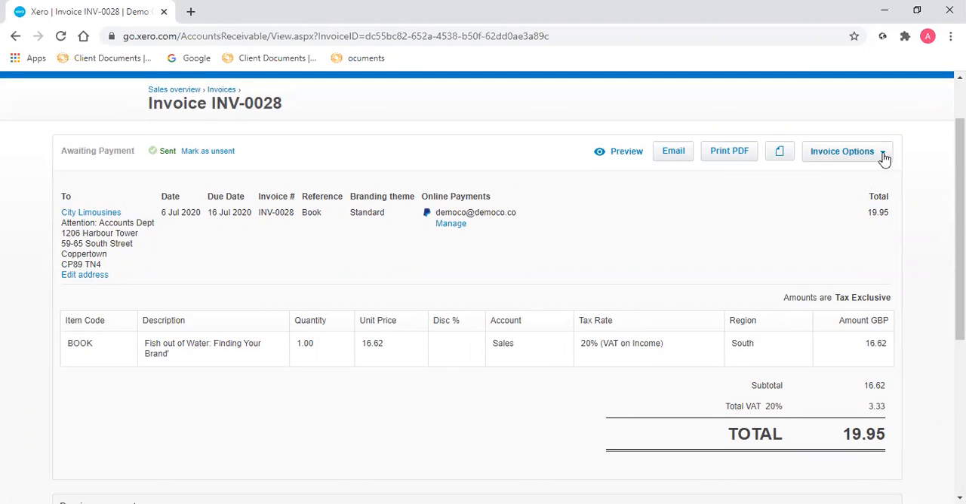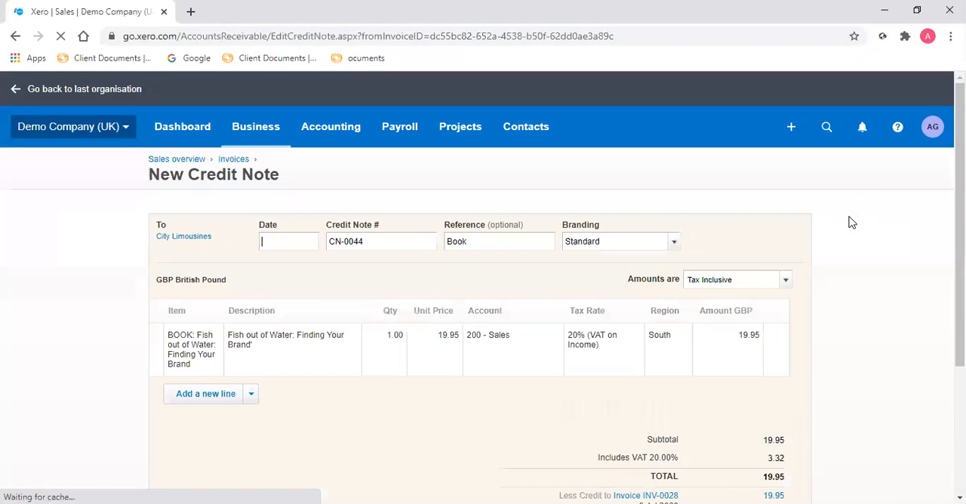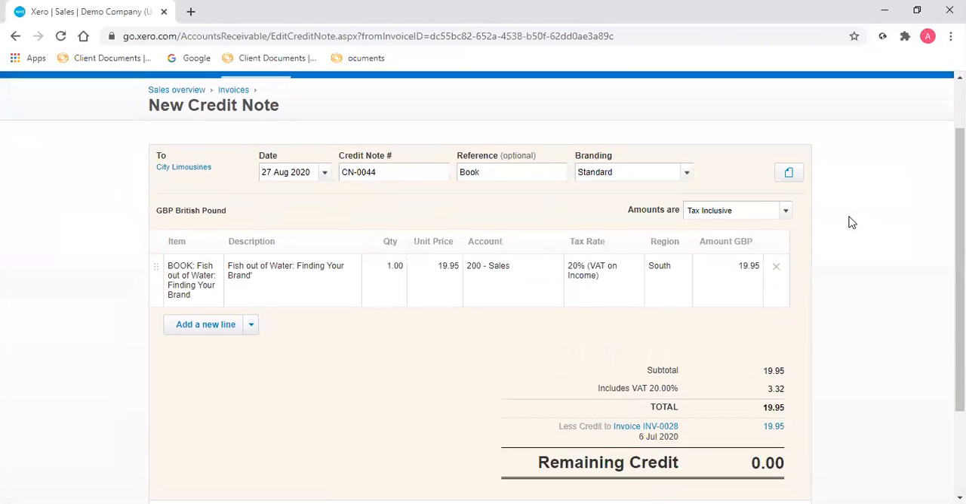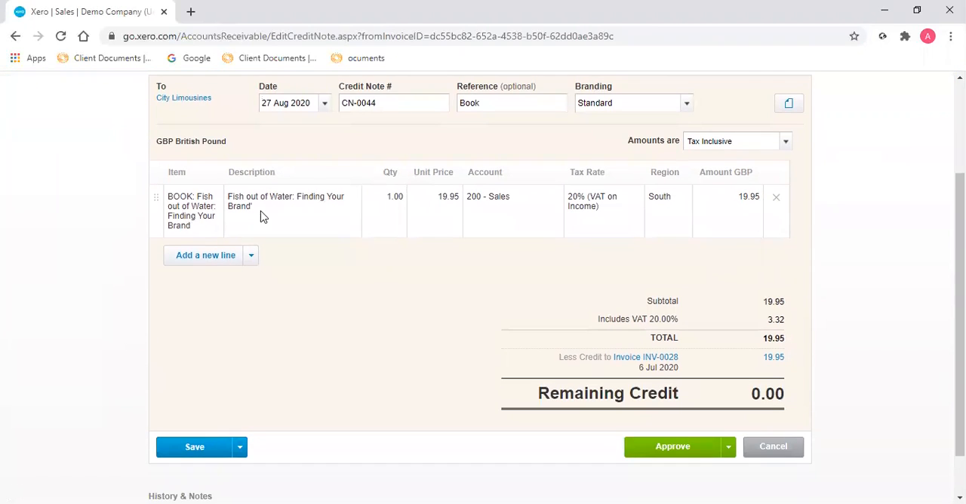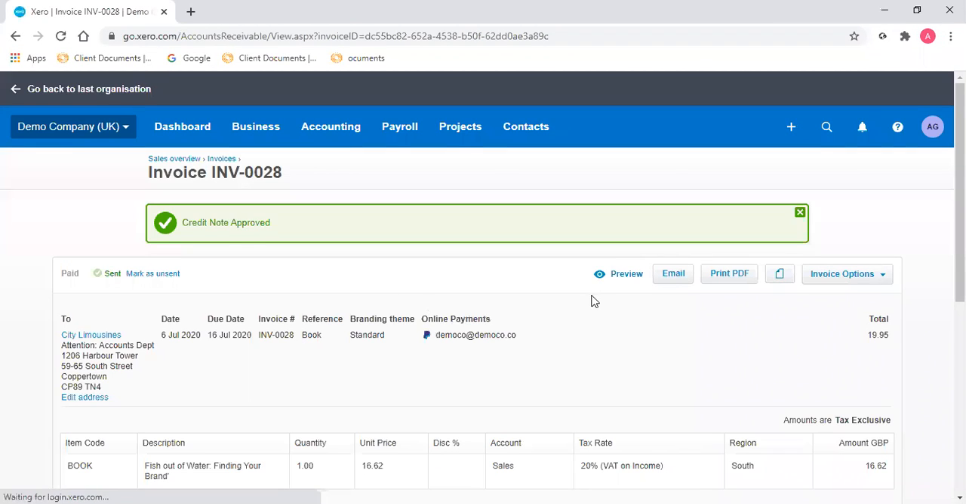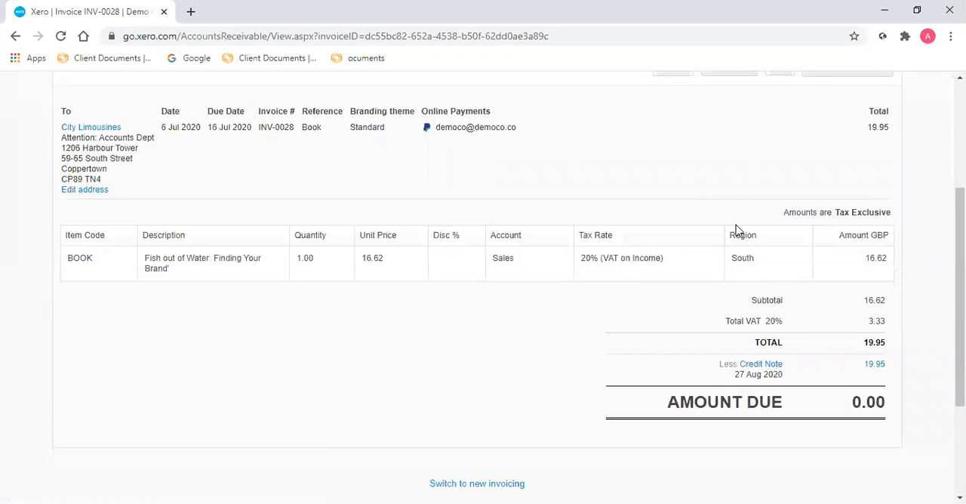To do this, I go to Invoice Options, Add Credit Note. And Xero automatically fills in all the details for you. So it's very quick and very easy. And as you can see, it's filled in the details, the amount, and it's automatically allocated it to that invoice. I click Approve, and that's done. And you can see on my invoice, there's the credit note and the amount due is £0.